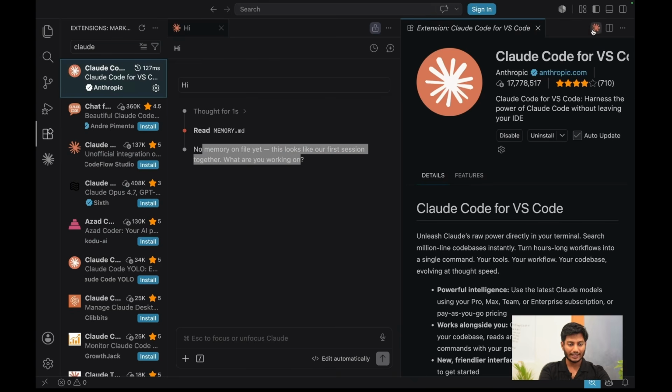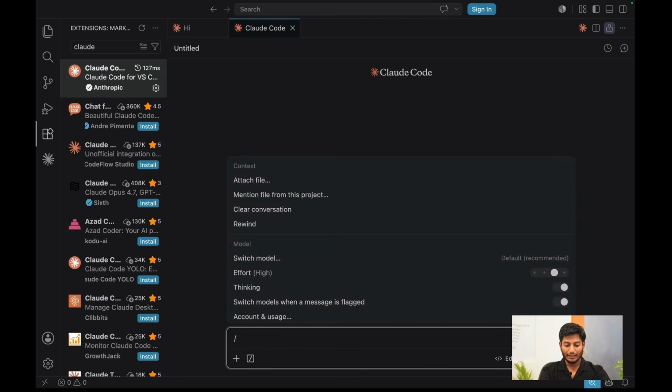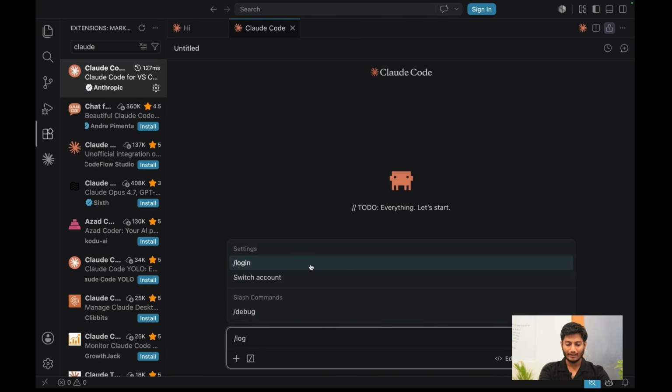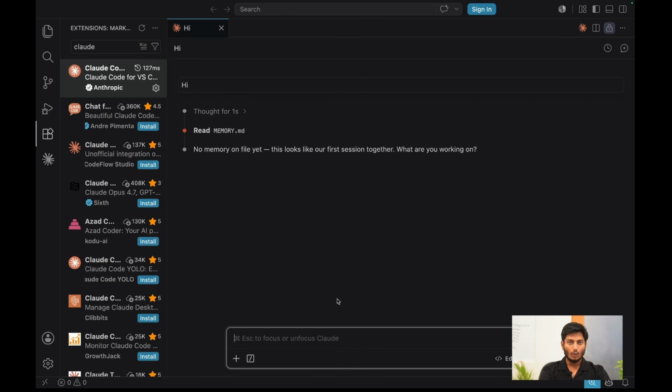Once it is installed, we clicked on this icon. Once this was there, we basically ran /login. We logged into it, and it was ready to use. Now let's start building the first agent. This was the system setup. This was done. Now let's start building the first AI agent in Claude Code.